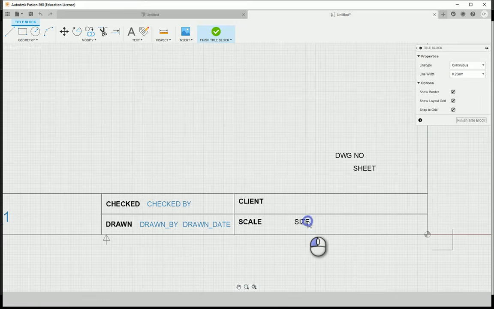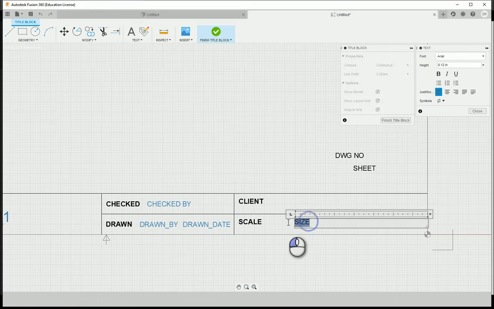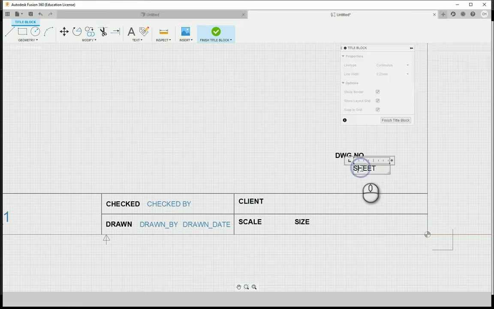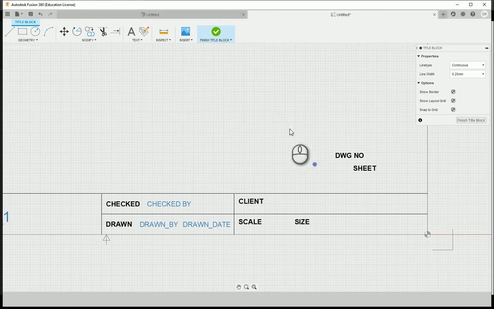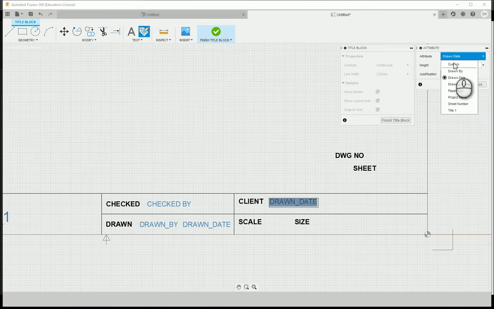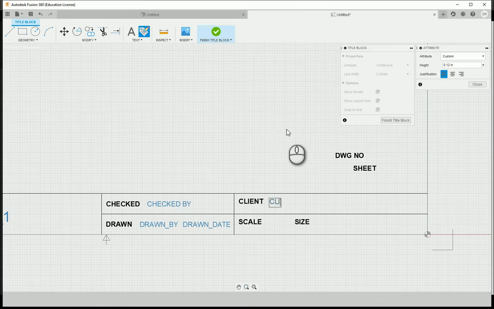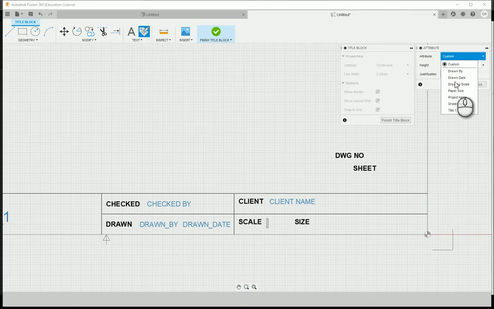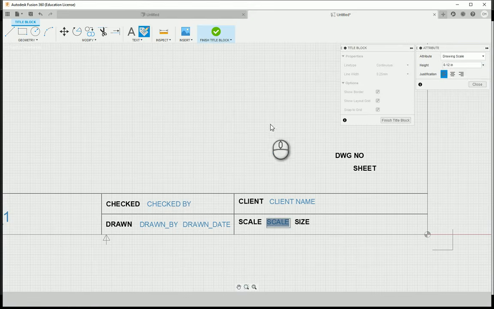Okay, if you want to bold these, if you don't want to bold these, it's up to you. That's the point of creating a custom title block. This is a lot of the common information you see in a lot of drawings, so that's why we're adding these in. Okay, I'm going to throw some attributes in here. For the client, we don't have a client option, so maybe I'll put client name in there as a custom attribute. Attribute here for the scale, so it will be drawing scale.